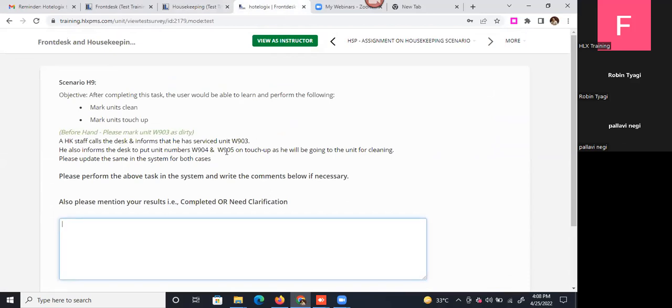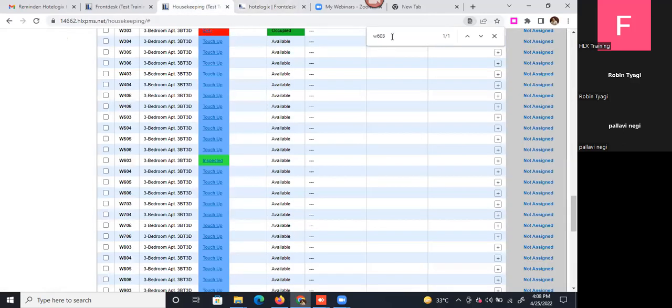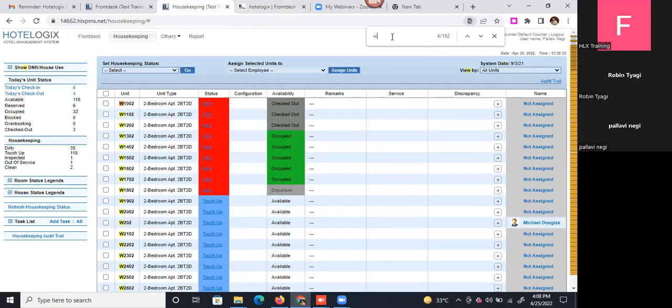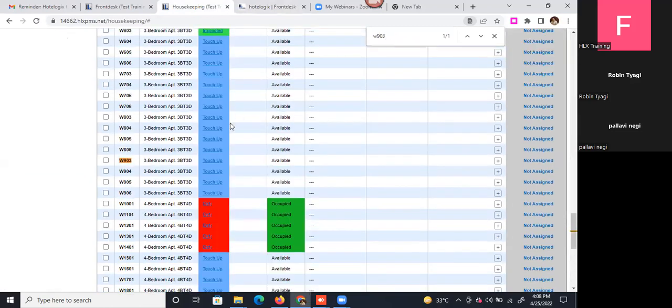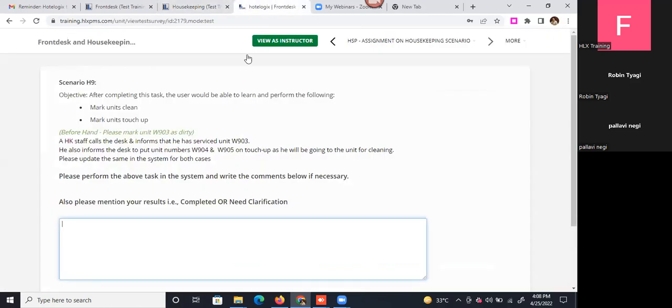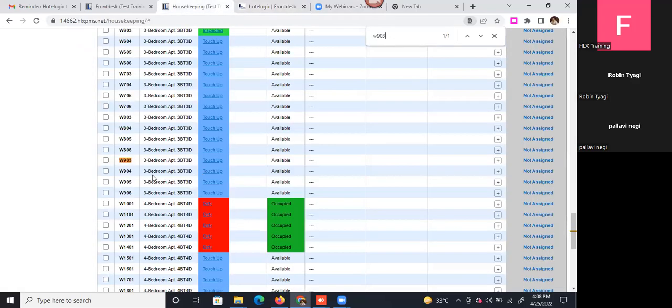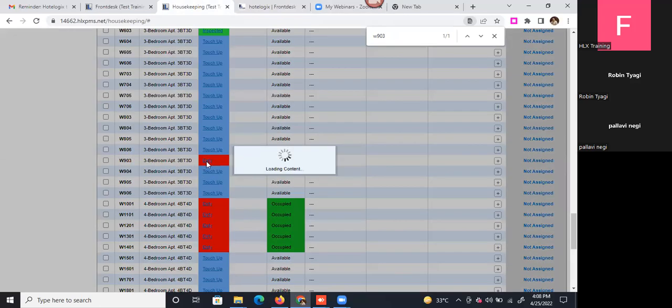And the objective is that after completing this task, the user will be able to mark unit clean and mark unit touch-up. Like before, there is a beforehand task here as well, which says, please mark unit W903 as dirty. So we'll go back, select the unit 903, and it says mark the unit as dirty. Same process, just from the drop-down, select dirty and save it. And now it is updated here.